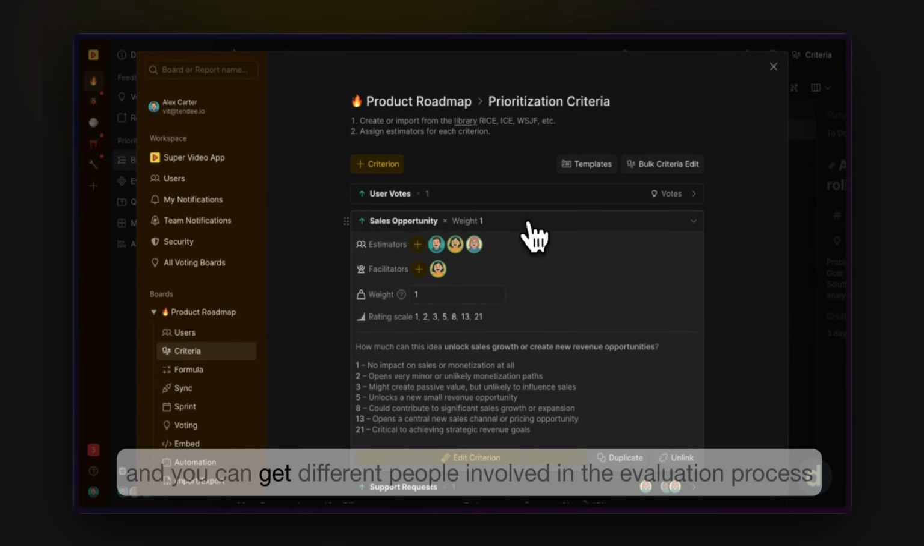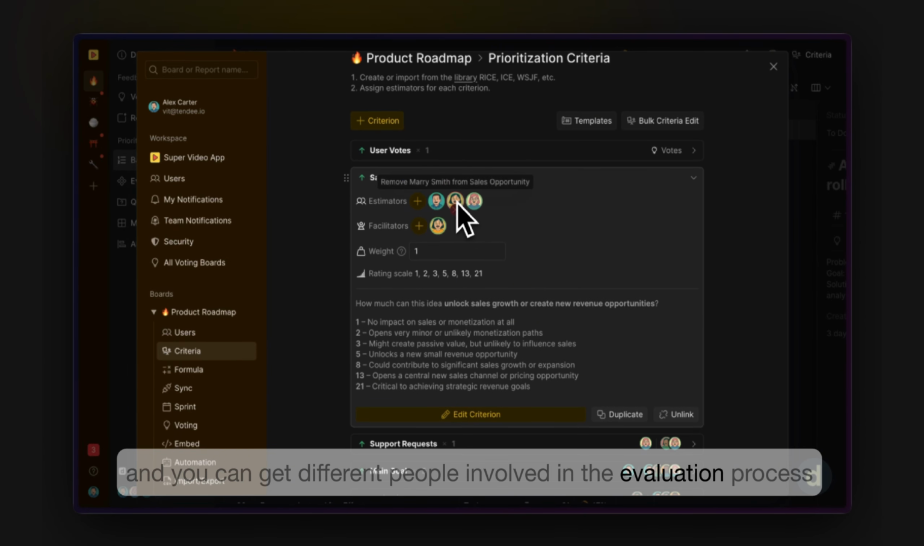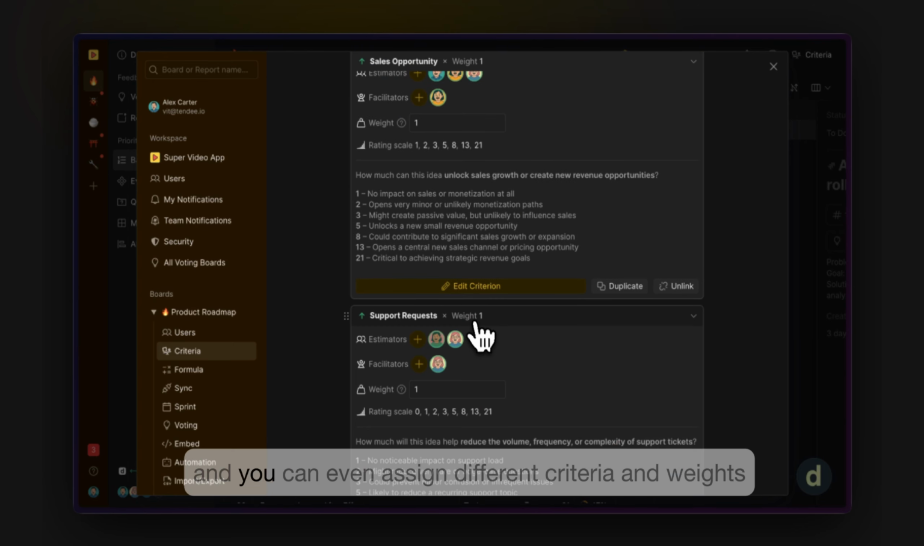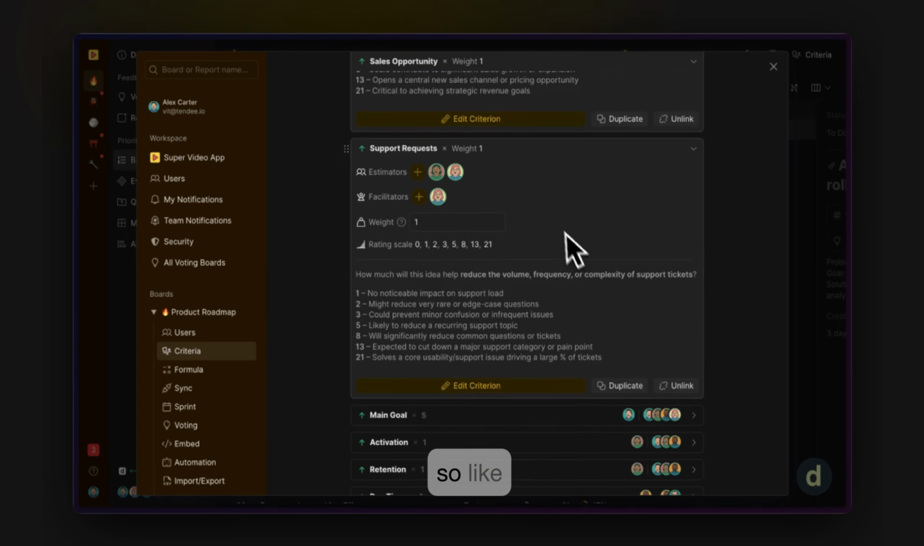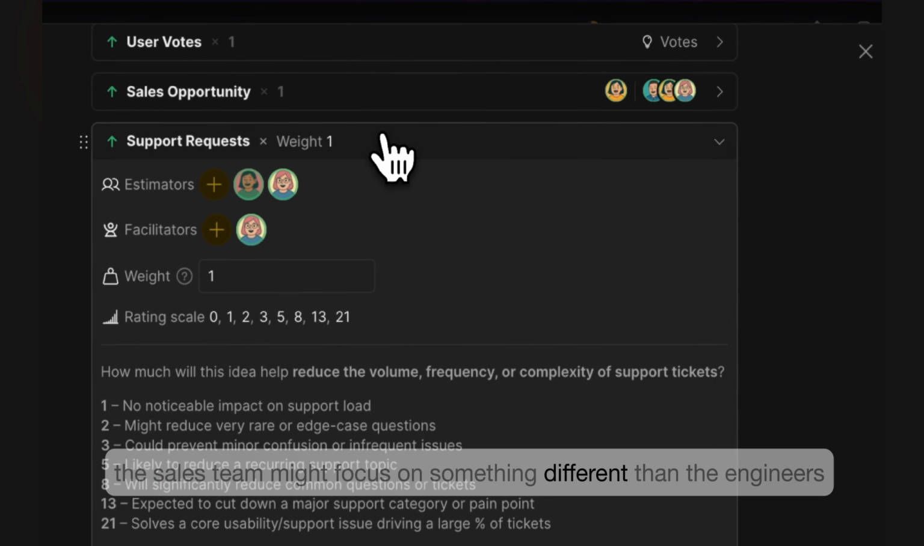Exactly. And you can get different people involved in the evaluation process, like stakeholders. And you can even assign different criteria and weights based on their roles. I see. So the sales team might focus on something different than the engineers.